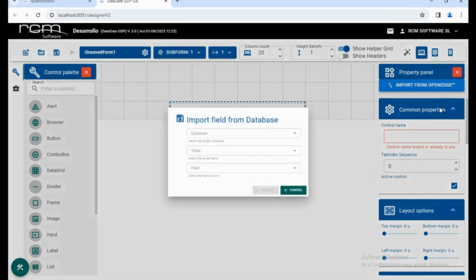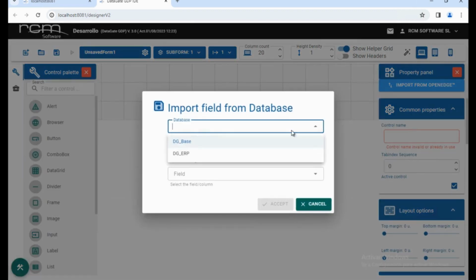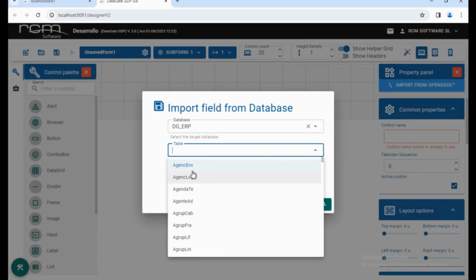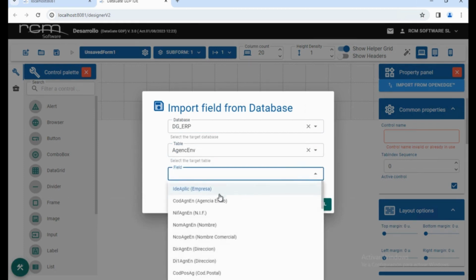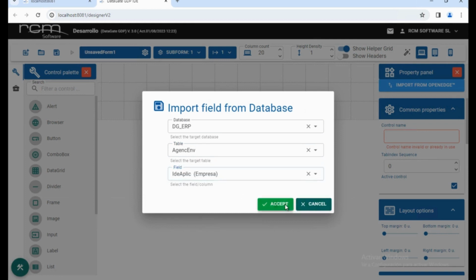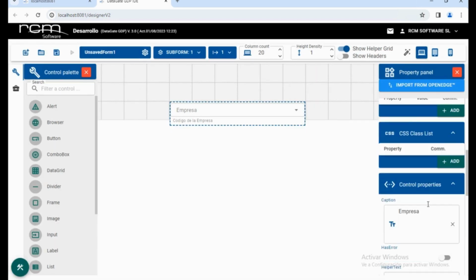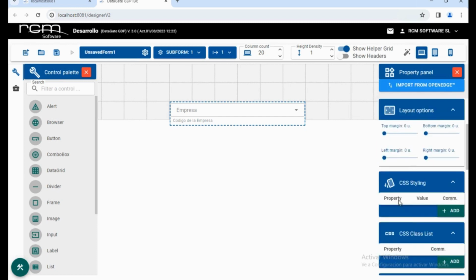Next, let's assign the characteristics of a field selected from the Progress database to this control. To do this, select the connection, table, and desired field. The data such as identifier, field type, length, field caption or label, and help text are retrieved in the Controls Property panel.